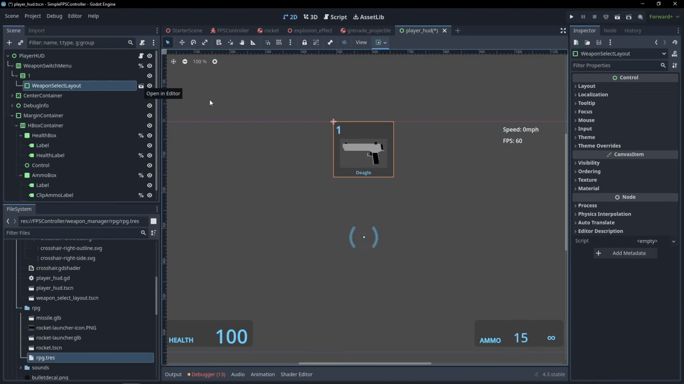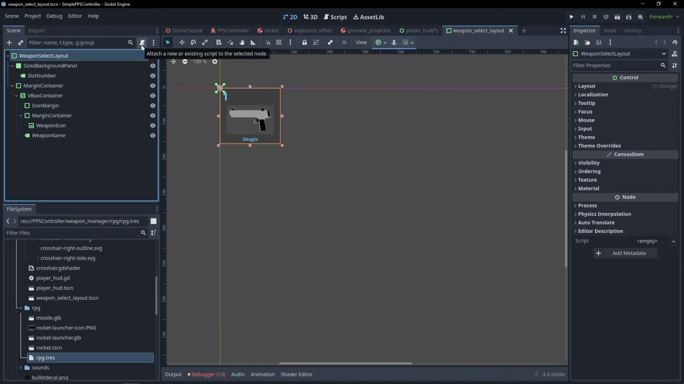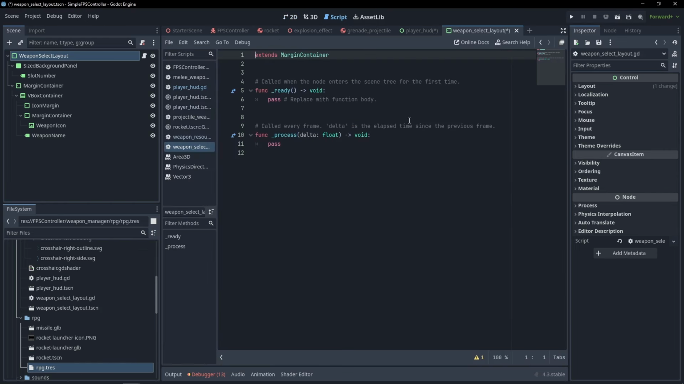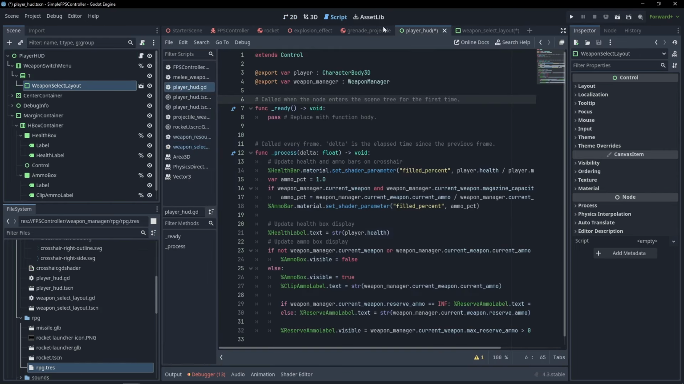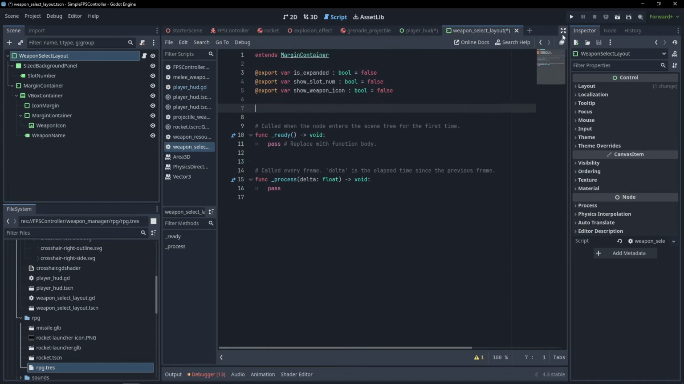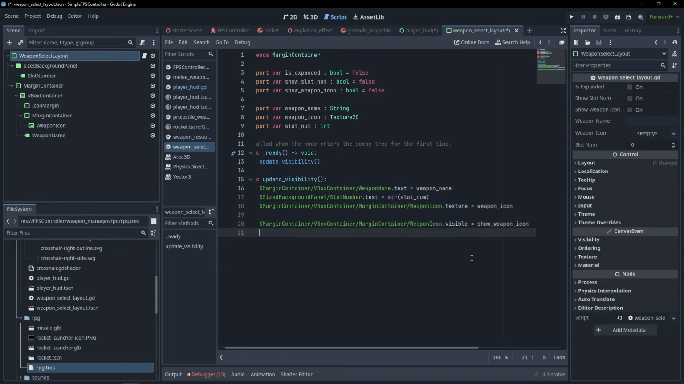And then I'm going to go into the weapon select layout scene, and I'm going to assign a script to it. I won't make it a built-in script, but it's just going to be a very simple script on the weapon select layout that allows us to assign the image and the name and have it update properly. So yeah, I'm going to add 6 export variables to the top of the script here. And then I'm going to add this function update visibility to update the visibility and sizing of these layout components here. And then pretty simple few variables we're going to set here.